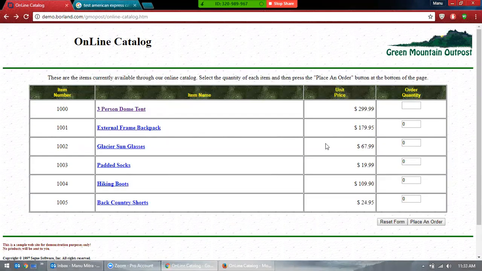Now let's see here what happens. In stock you saw this 23. That means if you put more than 23, there should be some pop-up window showing up, right? Please order 23 because in stock is only 23. You cannot order more than 23. Let's see here what happens. I'm putting 100. Okay, place an order.